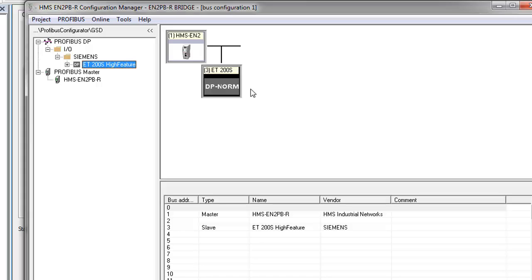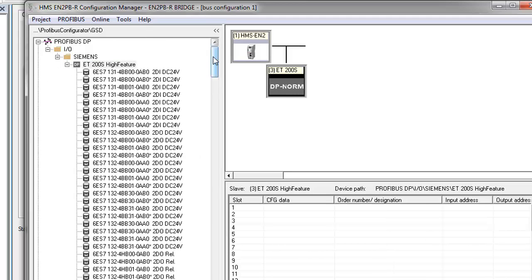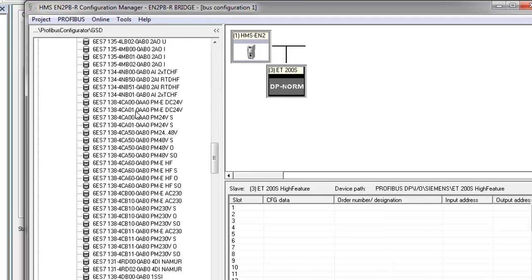So, I can now add the modules that I have in my ET200S. I have three in this case, a power supply and two I/O modules, where one of them is connected to the switch. Firstly, I need to find my power supply in this humongous list. Here it is. I drag this into my slaves window. Since it's a power supply, it does not have an input address.